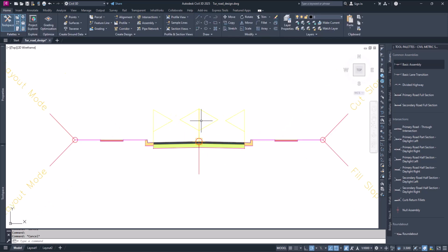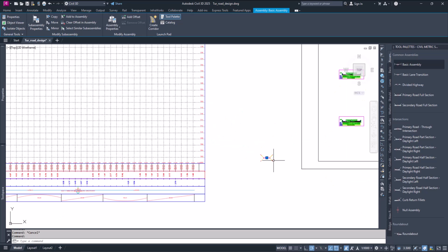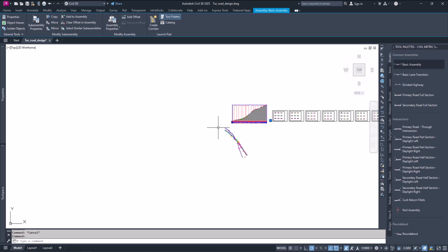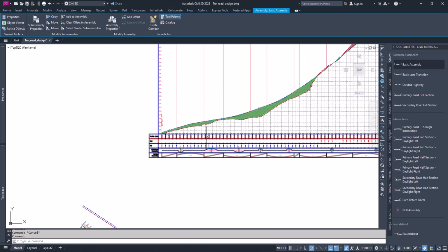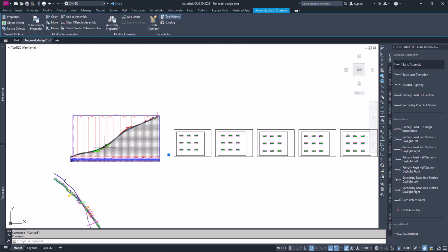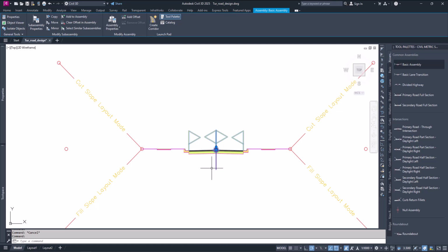So here, as you see, when you click on this particular one, this is the assembly, and this is the baseline of the assembly. This one actually follows the horizontal alignment that we have here, and the vertical alignment. So this is the baseline for this particular road that we designed, modeled.